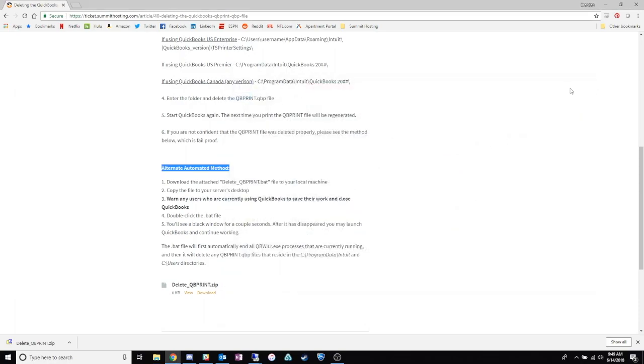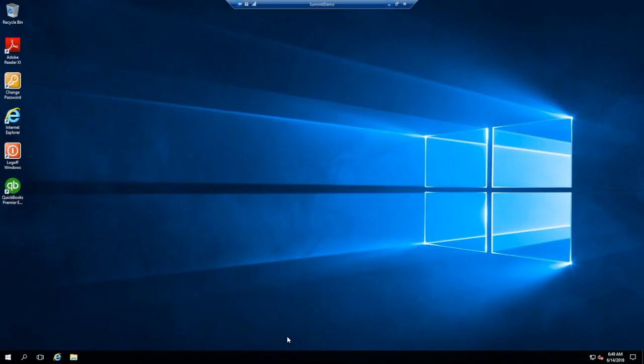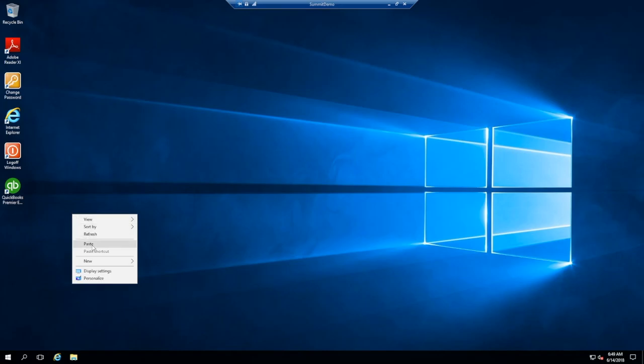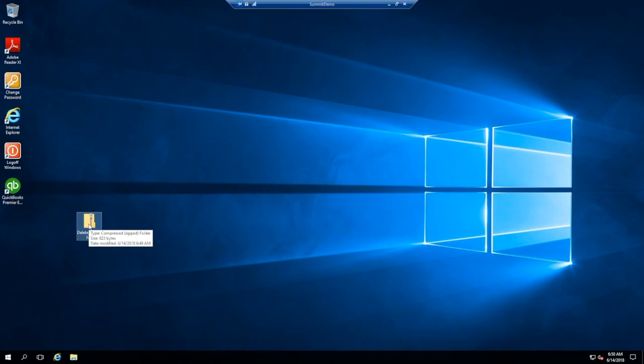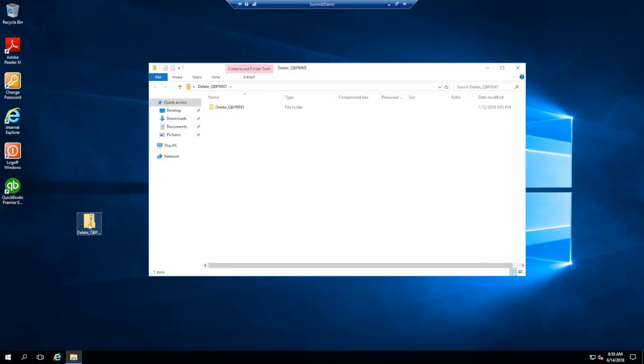You can then close that File Explorer window and reopen your RDP connection to your server. Right-click on the desktop and click Paste to paste the zip file that you just downloaded to delete QBPrint. Double-click that folder, and once it opens, double-click the Delete QBPrint folder. Once you open this folder, you'll see there are two files located within it.